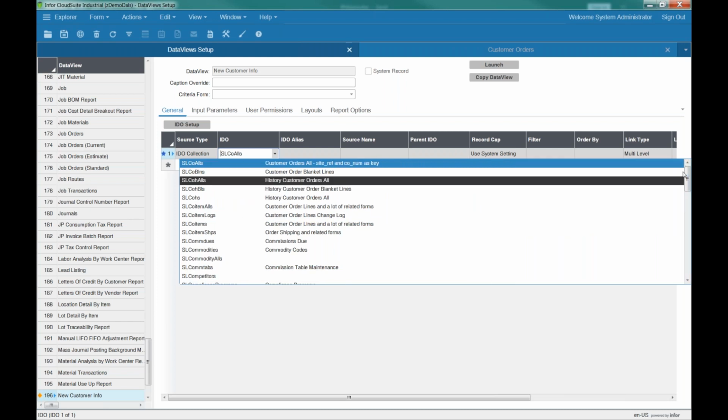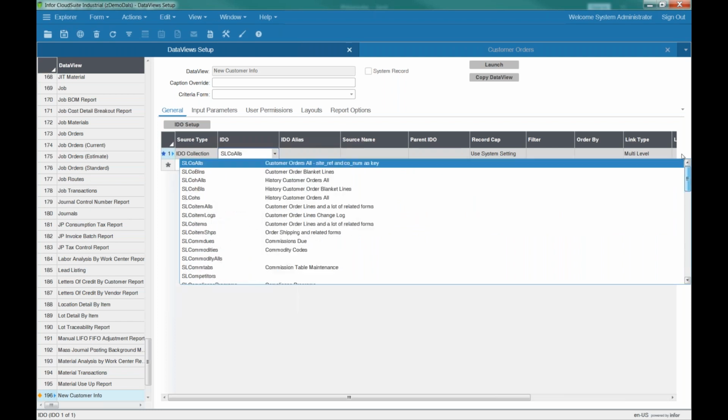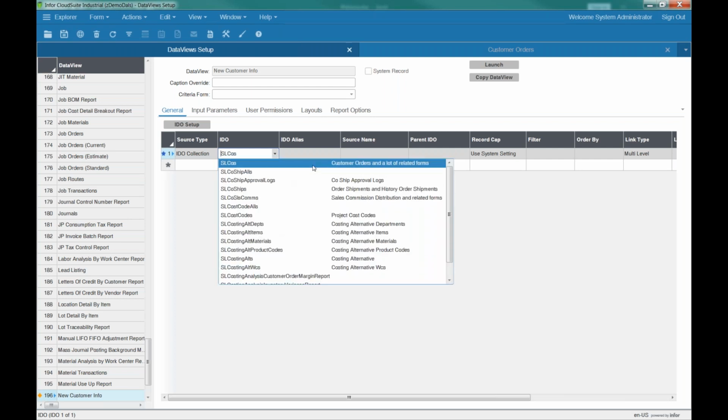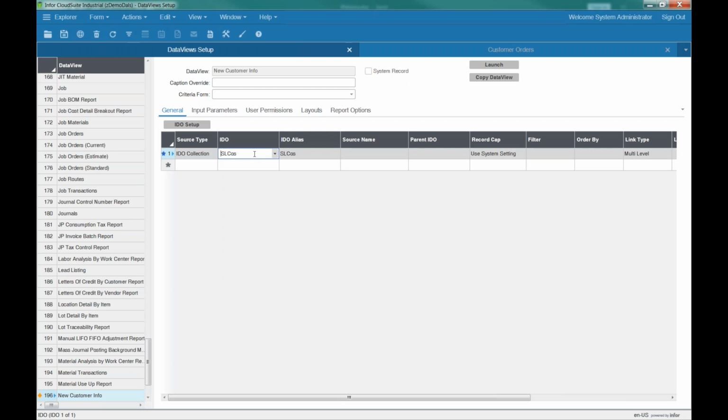This too can be a whole other topic of what all these things mean, because I've got CO alls and things like that. But back on that customer order form, I was looking at SLCOS, so I know that's the one that I want. And I'm just going to go here, and there's my SLCOS. Big warning here: this is case sensitive, or at least it was in the last version. So if I were to type SLCOS lowercase, I could end up not getting the results I want and spending hours and hours trying to figure it out. So here's my SLCOS, and that's my IDO. I'm going to save that, and then I'm going to go into setup.